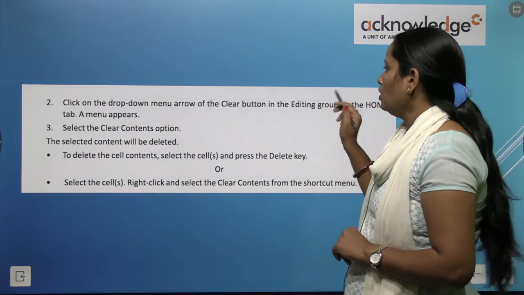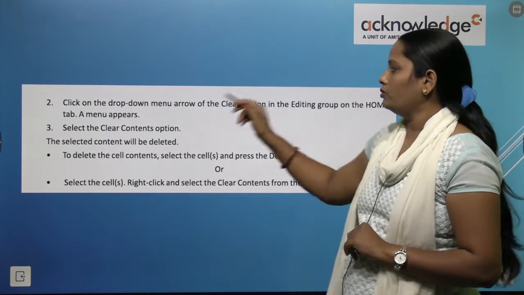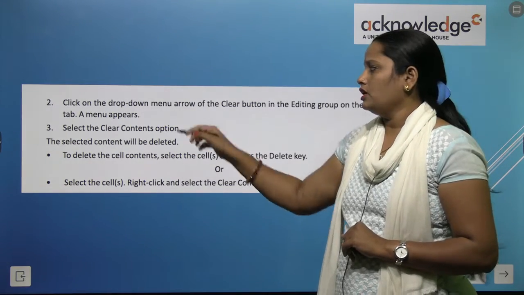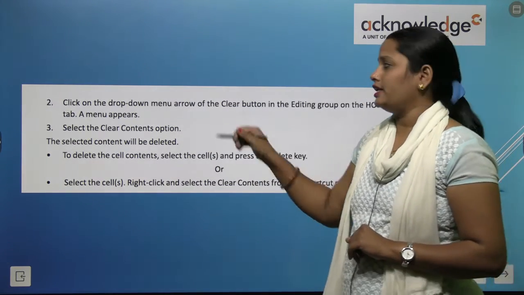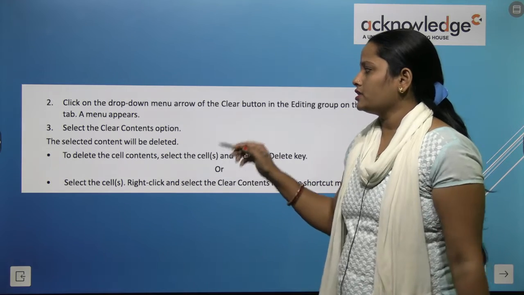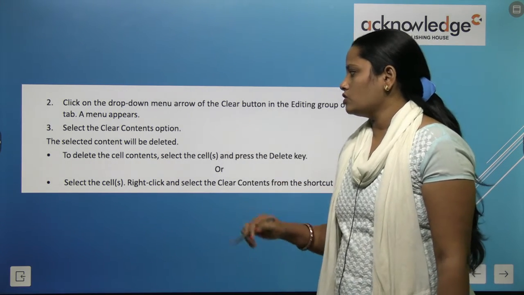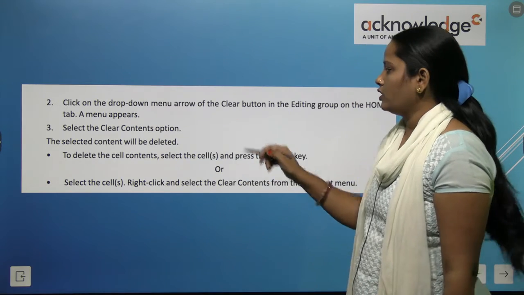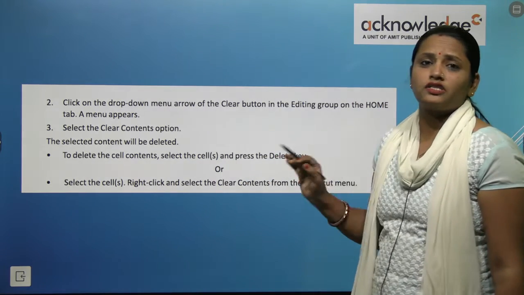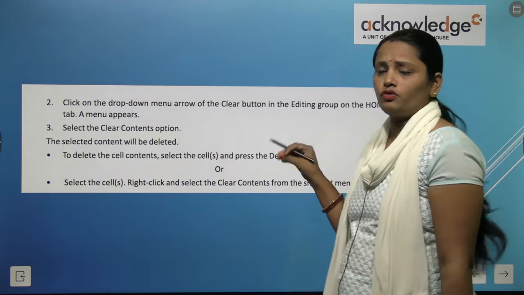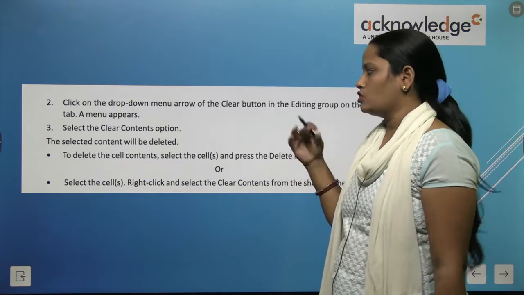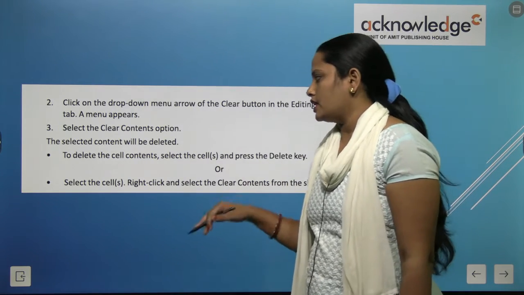the clear button of the editing group. On the home tab, a menu will appear, and from there we have to click on the clear content option. The selected content will be deleted like this. We can also, to delete the cell content, select the cell and just press the delete key. So nothing we have to do, we have to simply press the delete key. So this is another way of deleting the cell content.